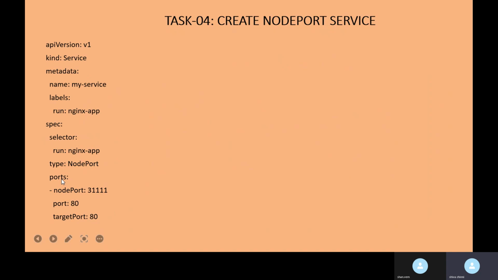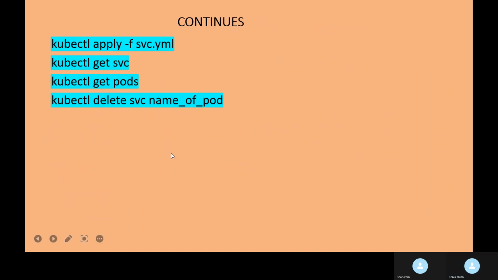We need to mention the ports, which we can access for internal purposes. For that, I need to mention the node port, which is this one. I think the node port ranges from 30,000 to 32,000, so you can take any number in between. And the port of the container is 80, the target port is 80. So this is basically our node port service YAML file, which I have taken from the Kubernetes.io official website. So these are the commands with which we can create the service and pods.